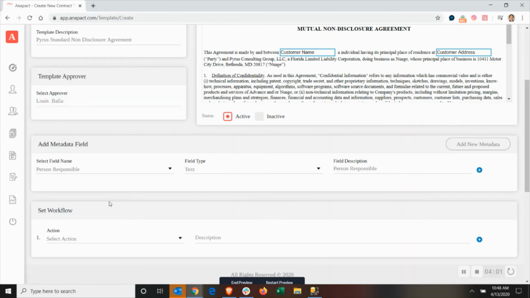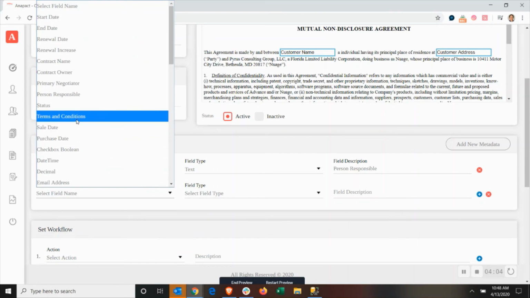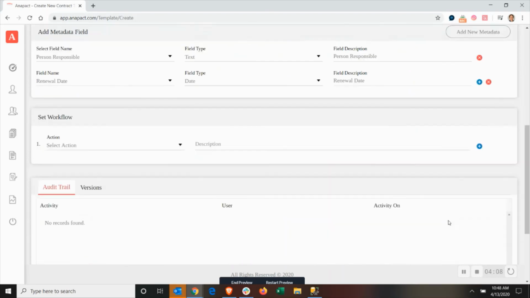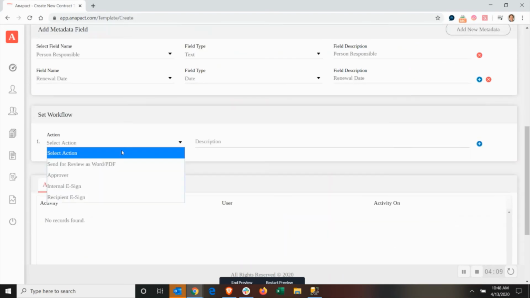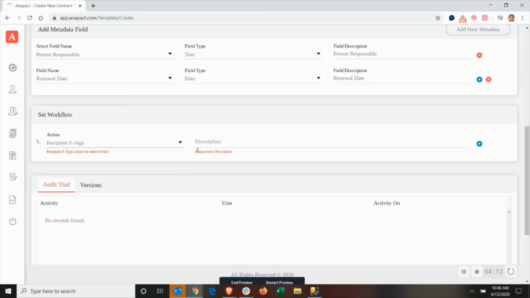And then we can add in different metadata tags. So these are fields that we want to track additional information about the contract. You can see here that we have a pre-populated list, but you'll also notice that we can add additional metadata elements at will. So we can say we want to add different metadata tags in.